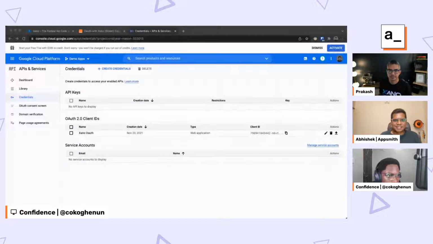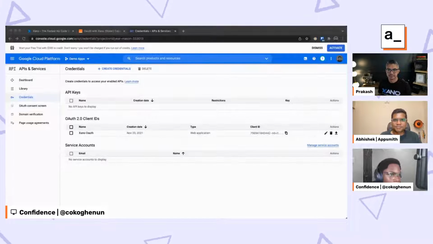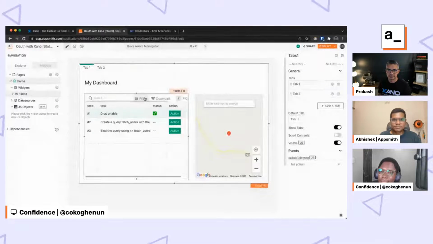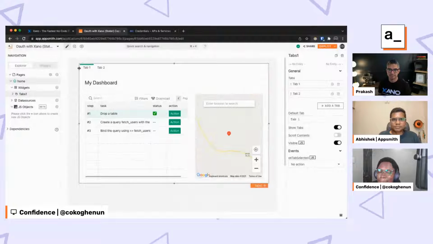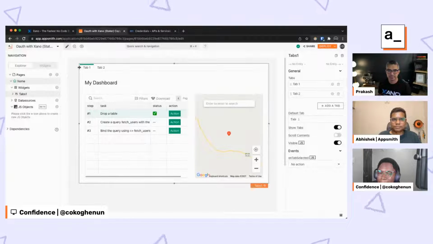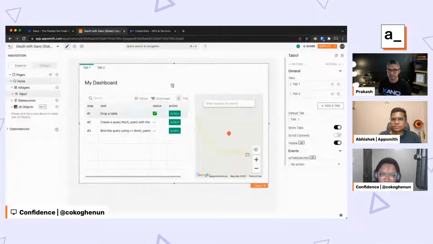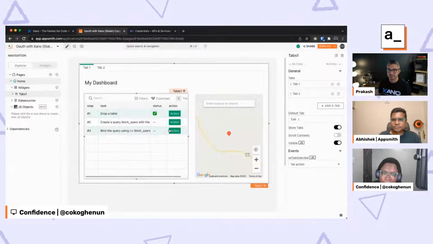So I'm going to share a second screen for us to get started. This is some starter code that has the main part of the application. This is the home page right here. We have the table, we have the map. This is the part of the app we want protected.